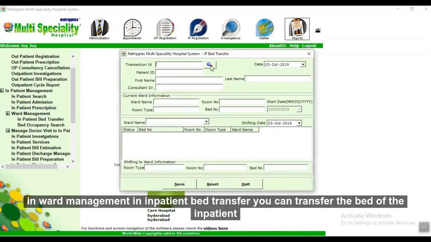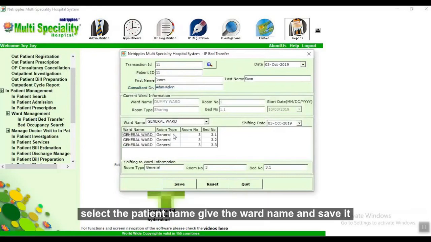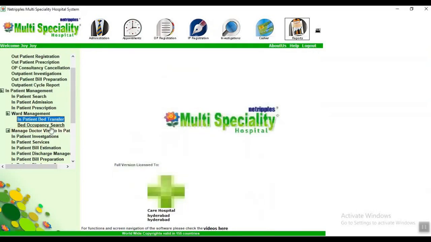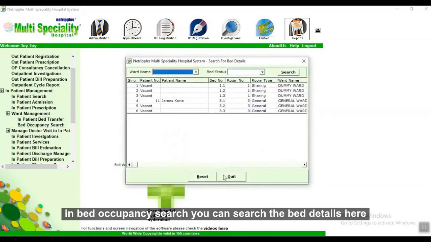In ward management, in inpatient bed transfer, you can transfer the bed of the inpatient. Select the patient name, give the ward name, and save it. Details are saved. In bed occupancy search, you can search the bed details here.